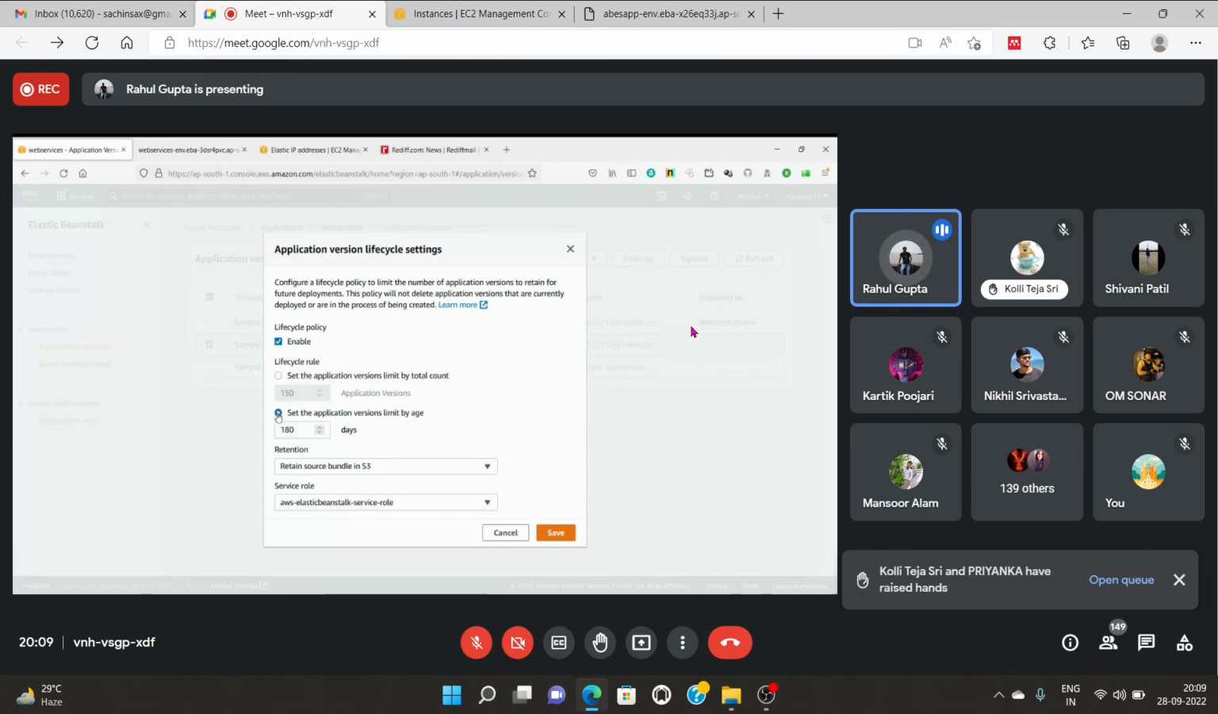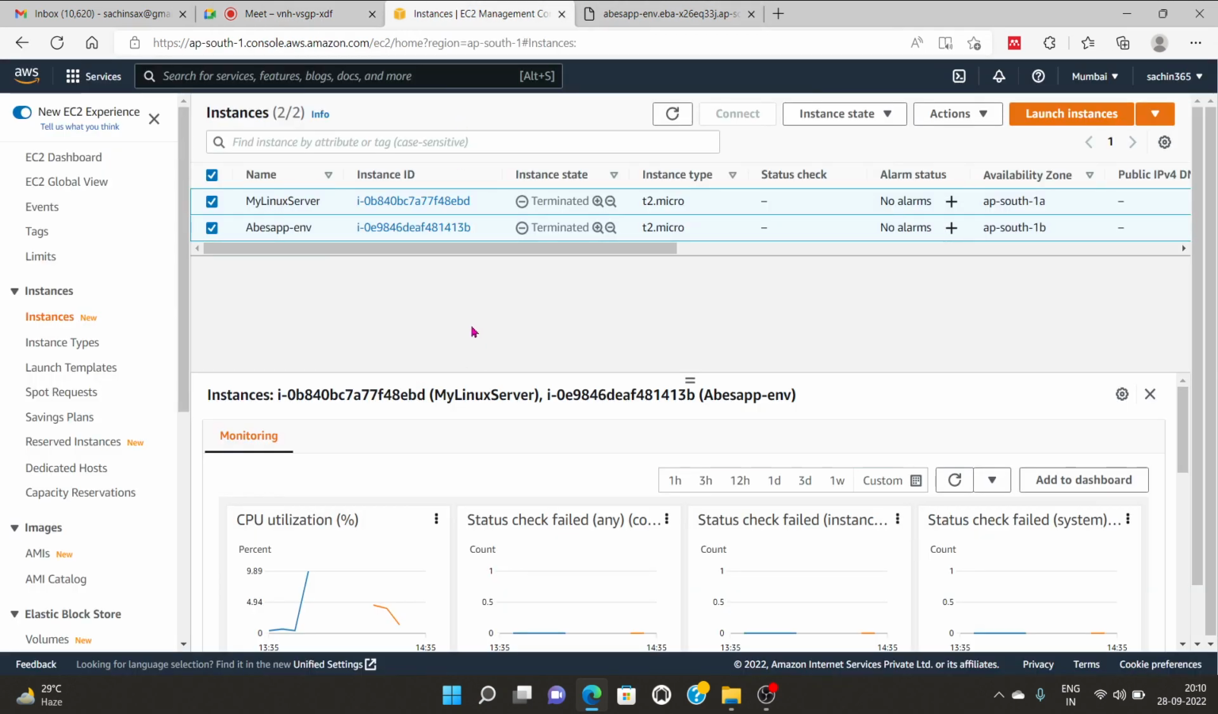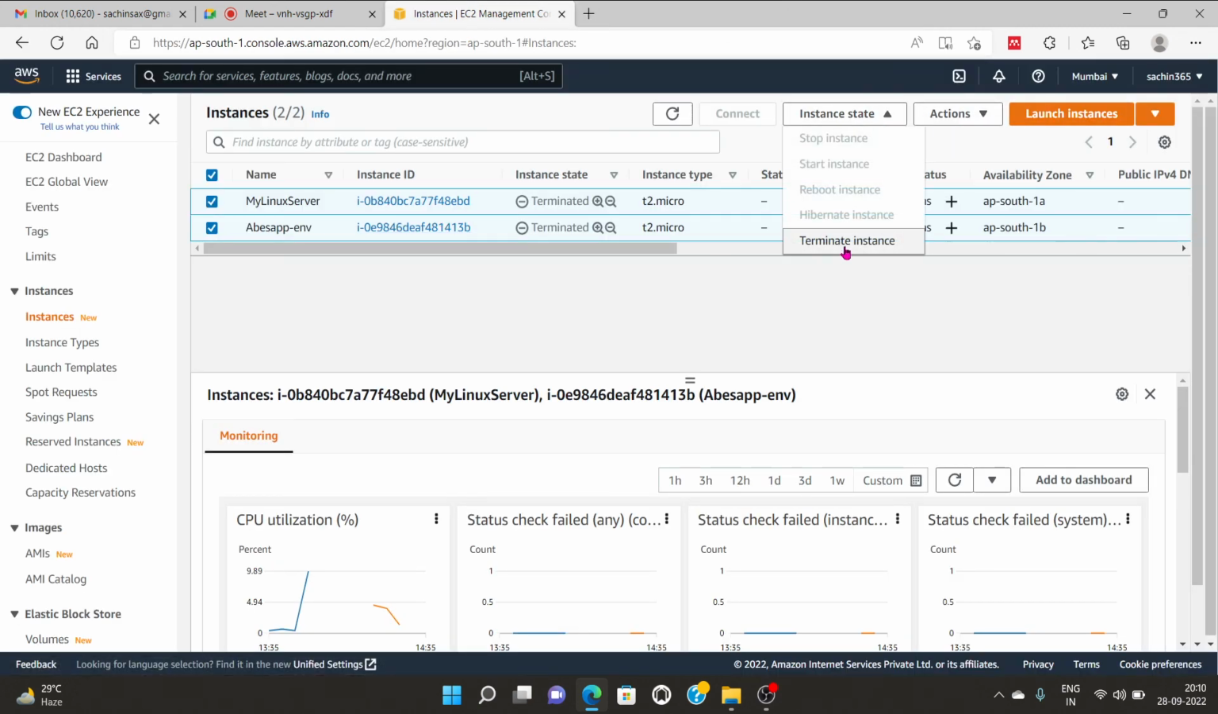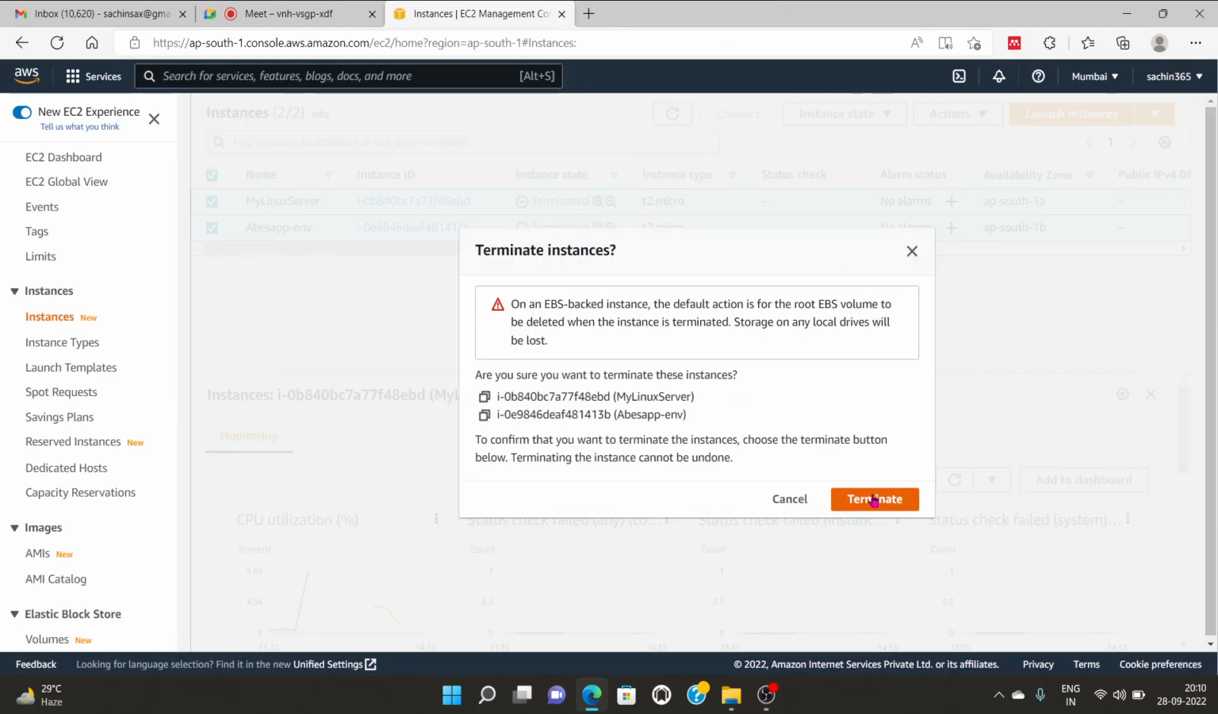Or I can set it by age, that after 180 days, or let's say 30 days, as soon as the version reaches that age, retain the source bundle in the S3 bucket, or you can delete the source bundle from the S3 bucket, because it has created an S3 bucket in the back. So that kind of policy we can also enable, that as soon as it becomes 30 days after uploading, it will be moved.